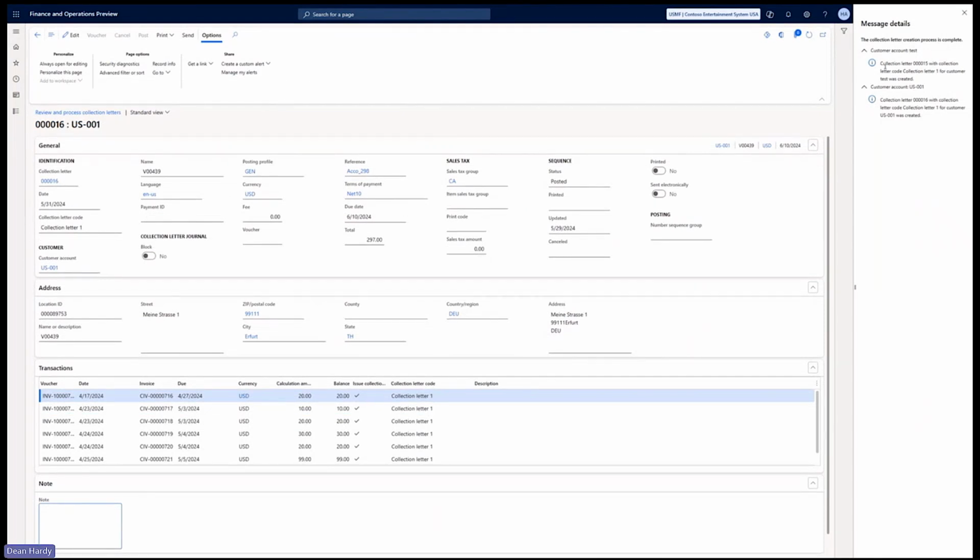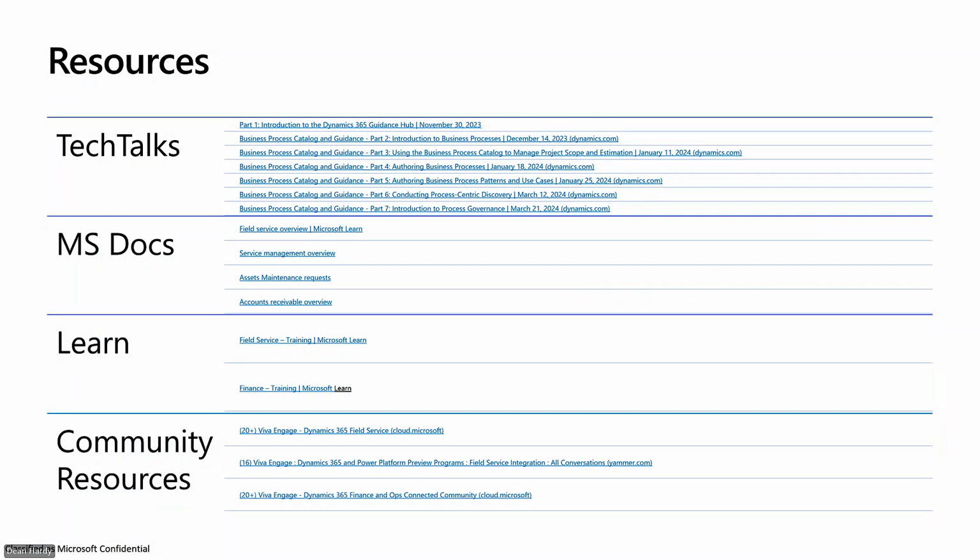Now to wrap up, I'll hand it back to Jason. We've included some links to some resources that will assist you to learn more about what we've discussed today. The Tech Talk links will introduce you to the business process catalog and guidance content and how you can use that to plan and map requirements for Dynamics implementation projects. It also includes some links to product documentation, training modules, and Viva Engage community groups for the products we've shown today.